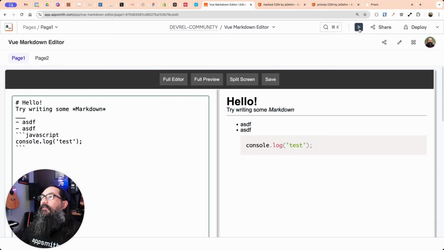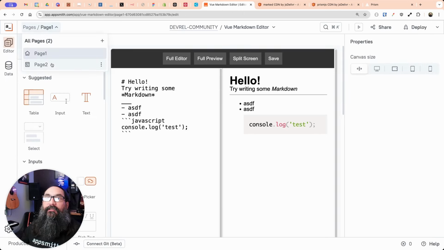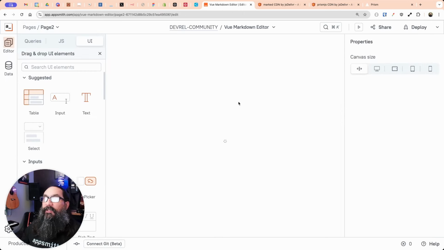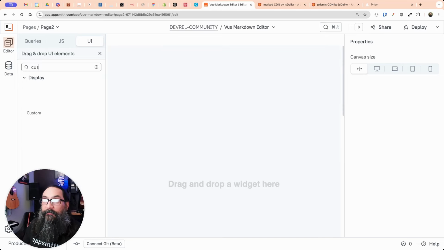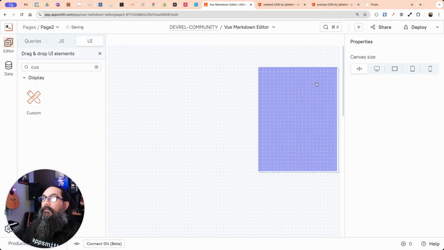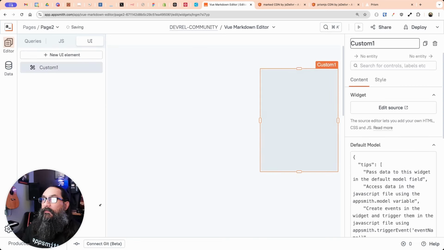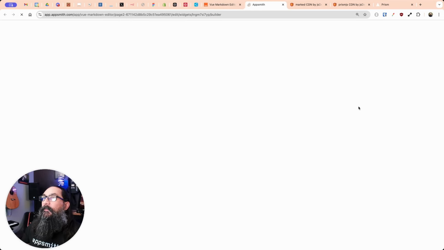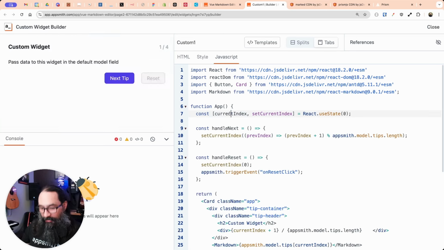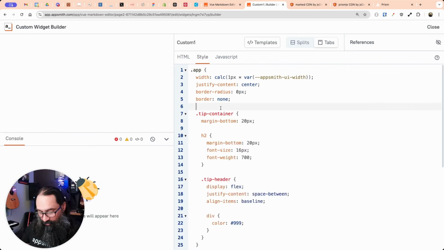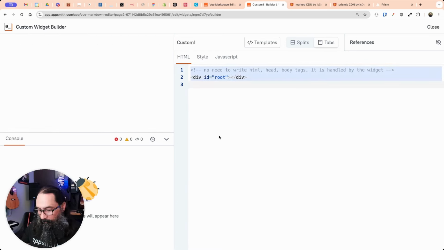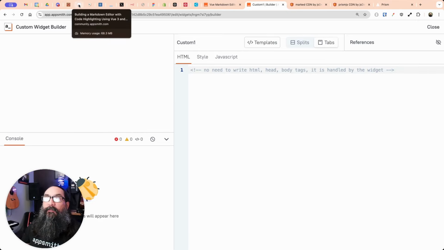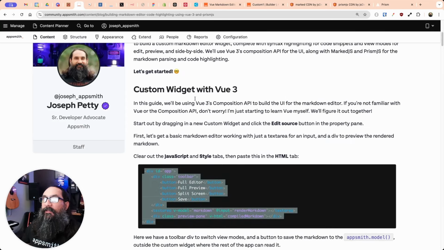All right, so what we're going to do is switch to a new blank page here and just start rebuilding this from scratch now that we've kind of seen how the basics work. So I'm going to drag in a custom widget. And then we'll go to edit the source here. And first, I'm just going to clear out everything, all 3 tabs here. And then I have a tutorial on the community portal for this. And we're just going to come here to copy a few things.